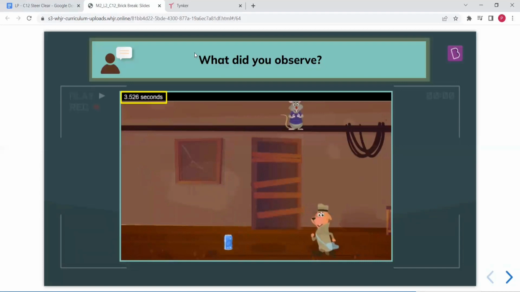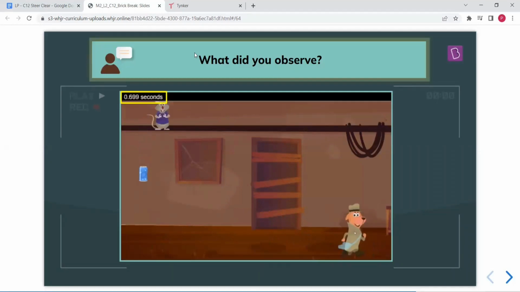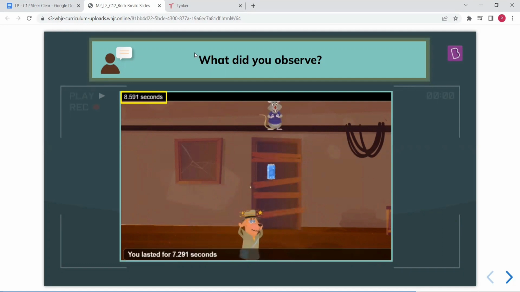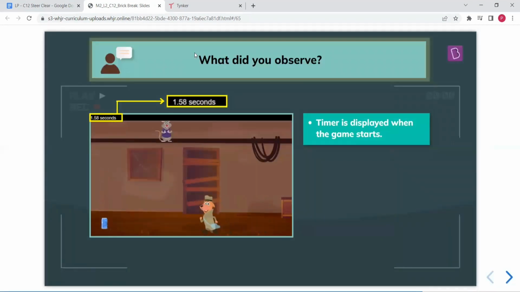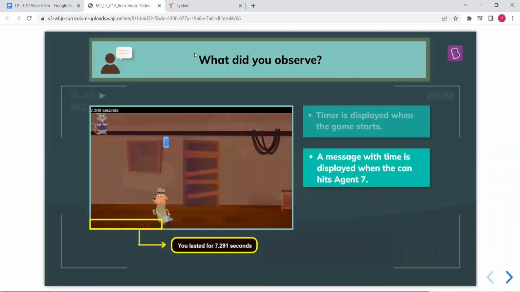So there is a timer on the top left corner which starts running as soon as we play the game. Also, the moment Agent 7 gets hit by the can, we can see another timer at the bottom which says for how long Agent 7 lasted avoiding the cans. So the timer is displayed when the game starts, and a message with the time is displayed when the can hits Agent 7.